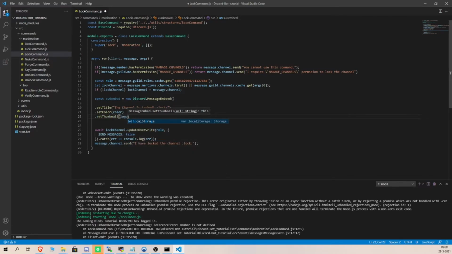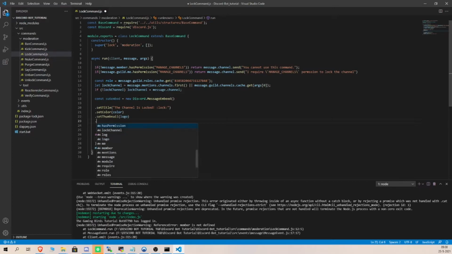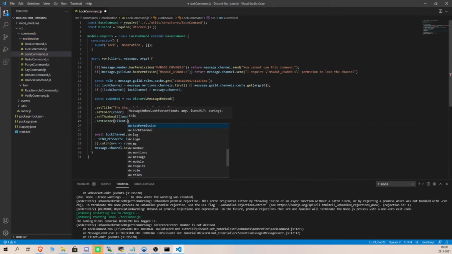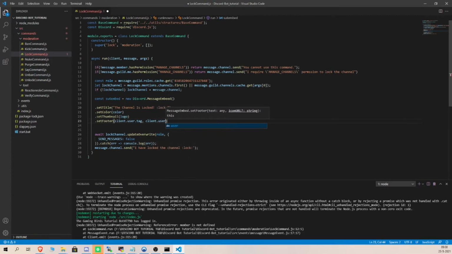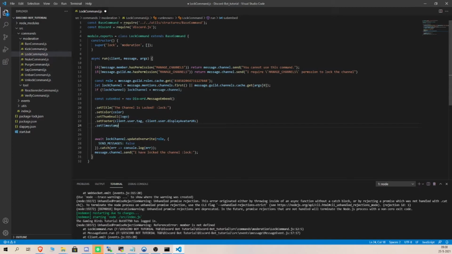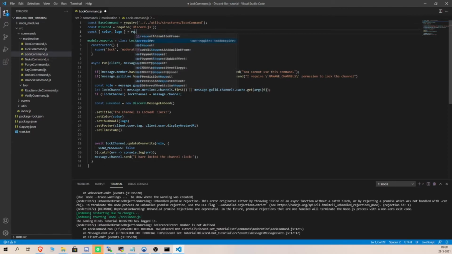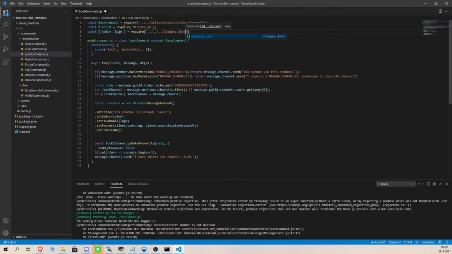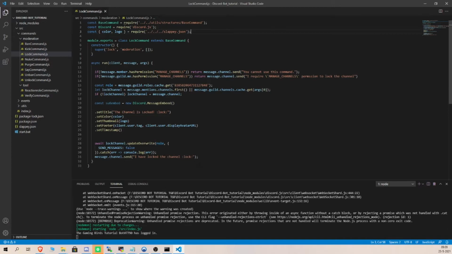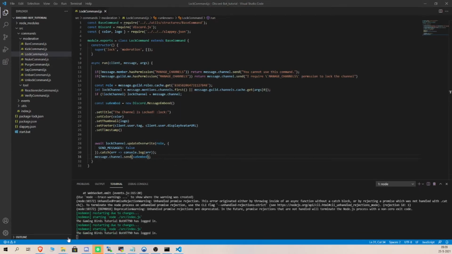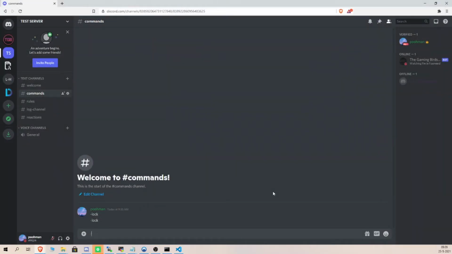Thumbnail, setFooter, set a timestamp, go to const color and a logo, and put in here successEmbed and type in here dash log.